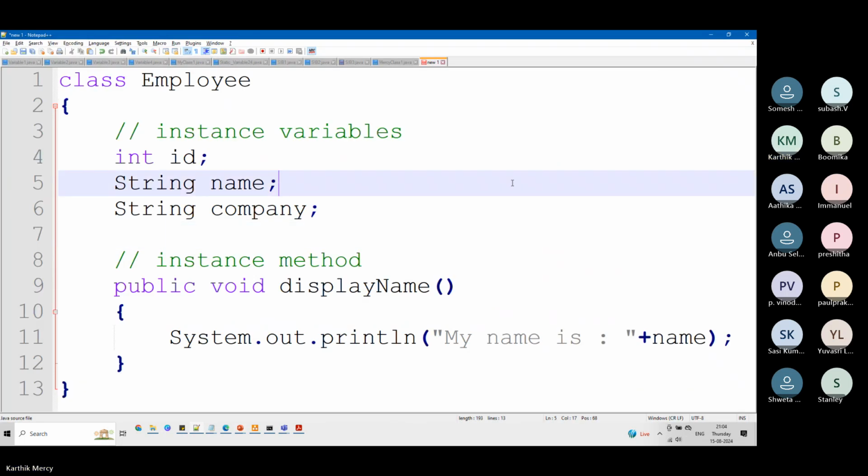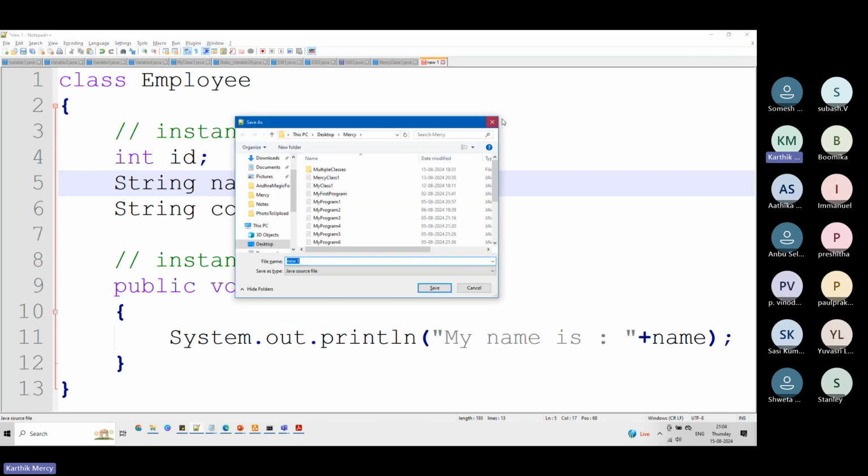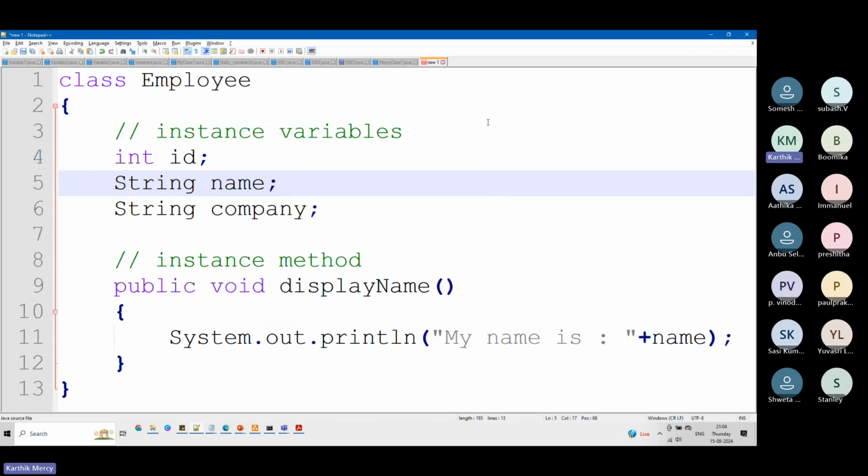So now I have a class which is like a blueprint. That's it. It is just a blueprint. There's nothing new or nothing old to it. So I have written my blueprint called Employee. I said that every employee should have an ID, every employee should have a name, every employee should have a company. This is what I have written.